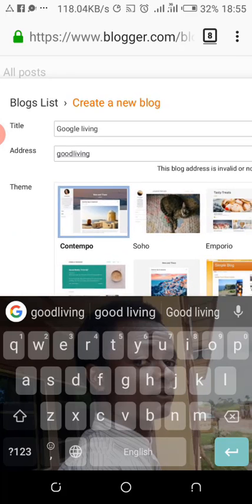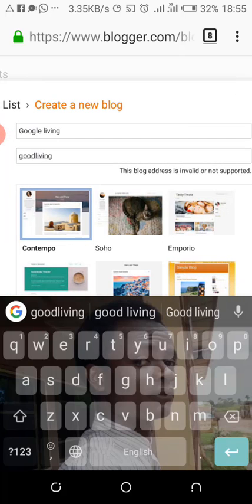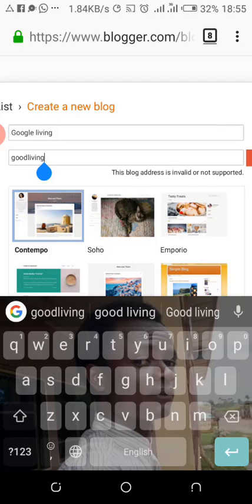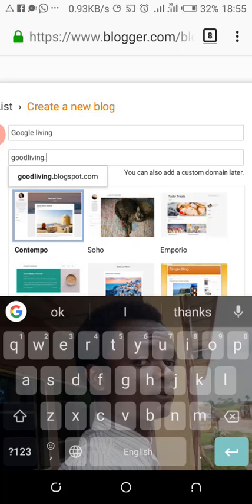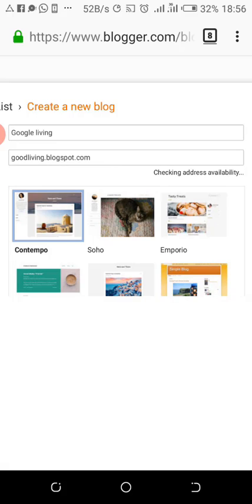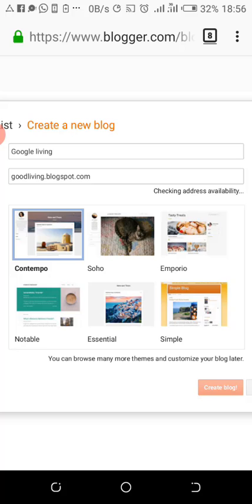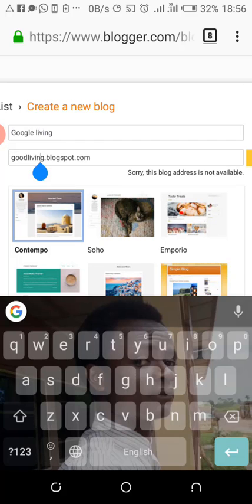The address is not supported. So we say good living, you must add a dot, and then it automatically adds blogspot.com. Then you select it and check if it is available. Checking address availability. Sorry, this blog address is not available. So you keep checking until you get one that is available. Good living is not available. Let's check.